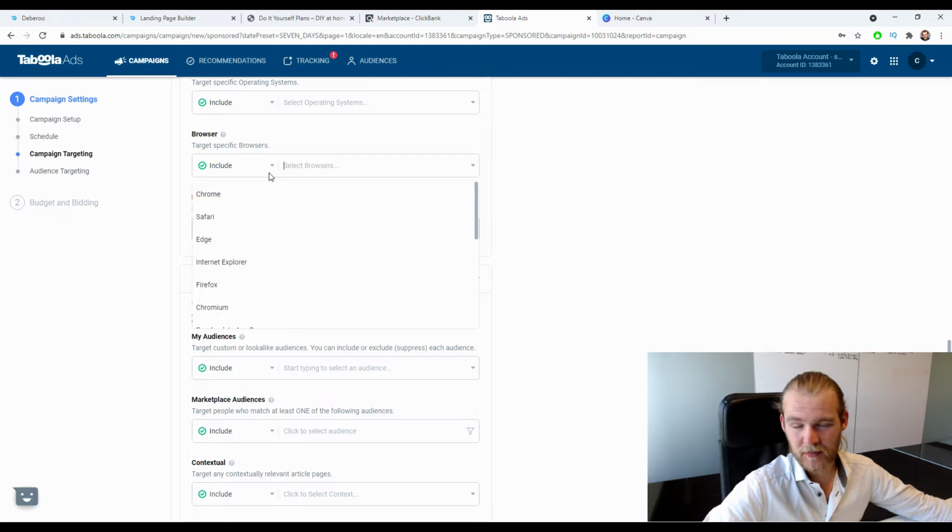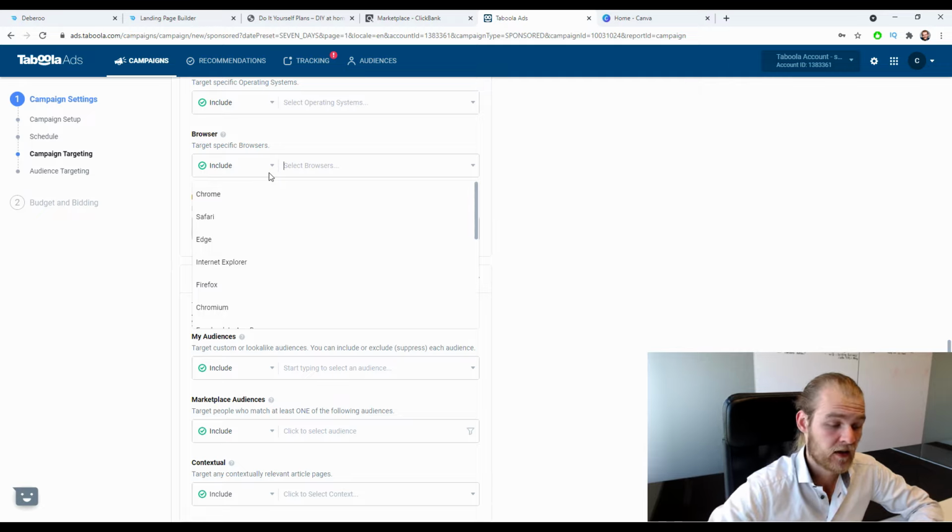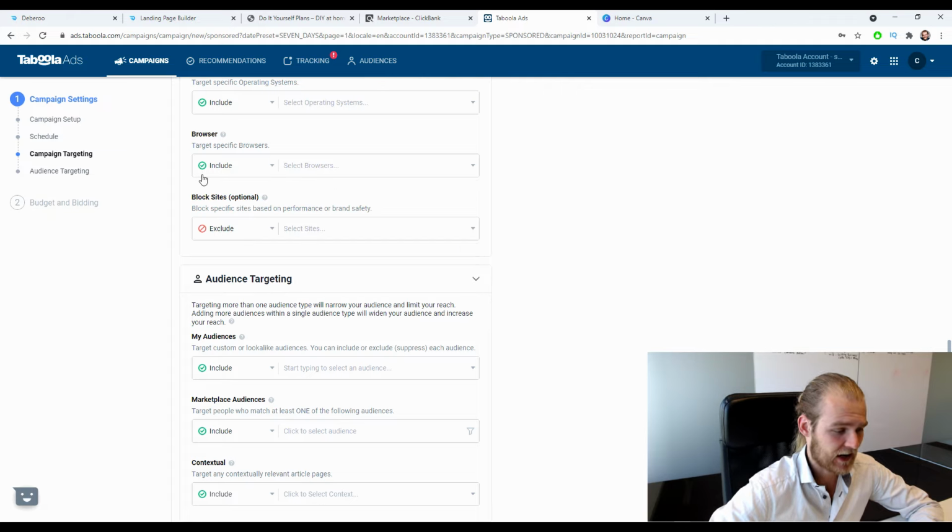So the browser version optimization is a very deep optimization. You will need a lot of data. And about 7 out of 10 campaigns won't make it that far. However, it would be nice to have that function, right? All right, but let's leave it as is.